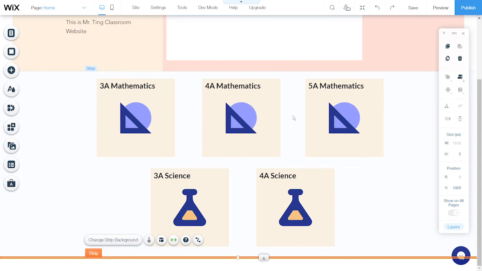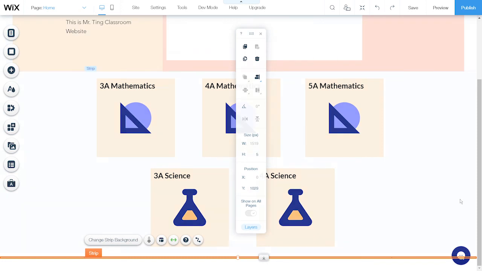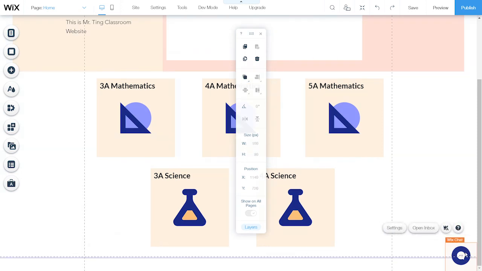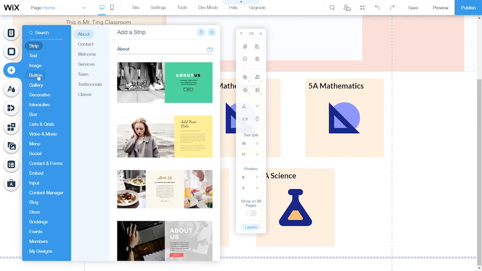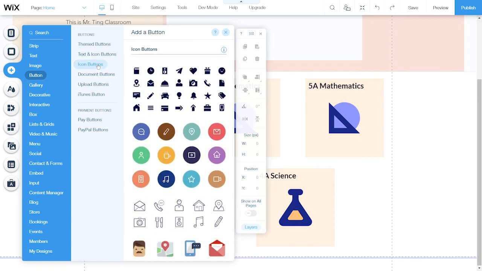A contact button is a button which, when a student clicks it, will jump to your WhatsApp number. First of all, move this toolbar to the center. Then, select this message icon here. Delete it. Next, go to Add button. Go to Icon button. Drag this out and put it here.